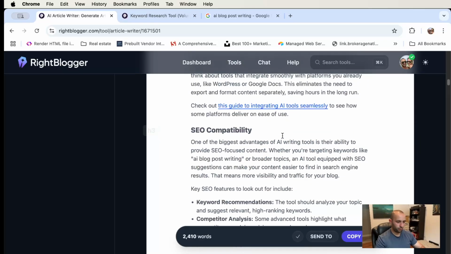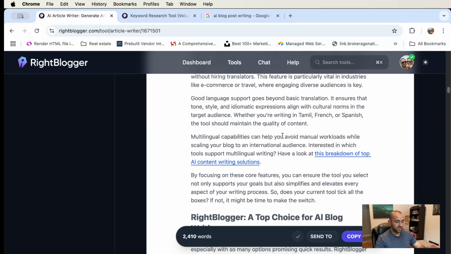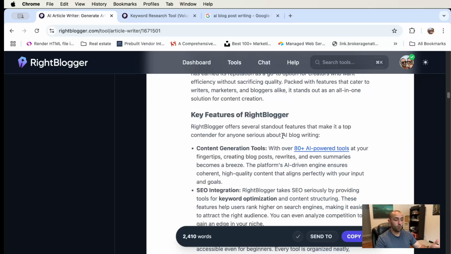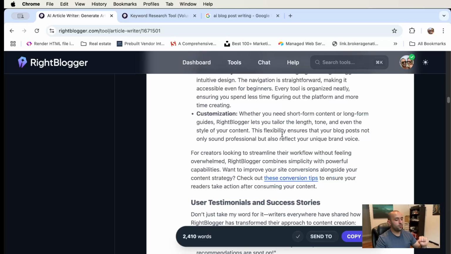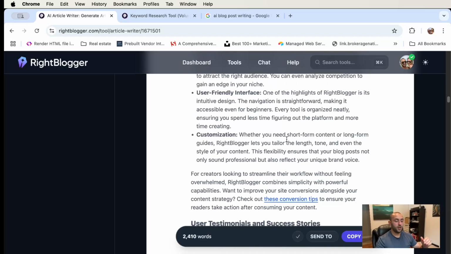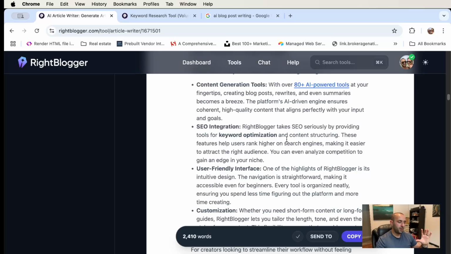So yeah, you can go through all this. It's pretty cool. This is how I write all my blog posts. I don't use it word for word. I think there's going to be an issue going forward when you just use AI to produce content. You could just use AI, but it does make mistakes. It doesn't always have factual information. So you really got to go through and make sure it is correct.